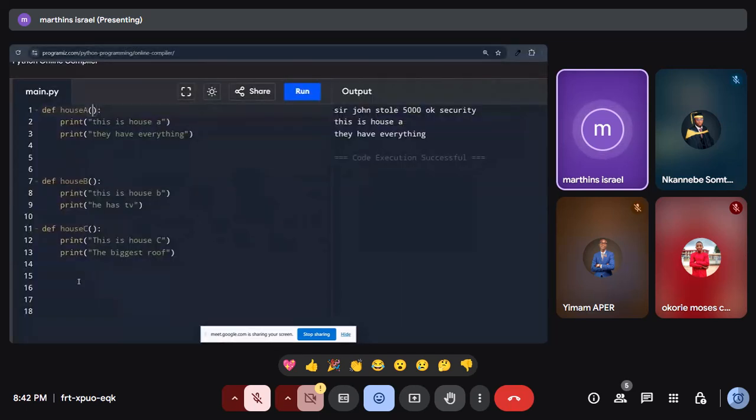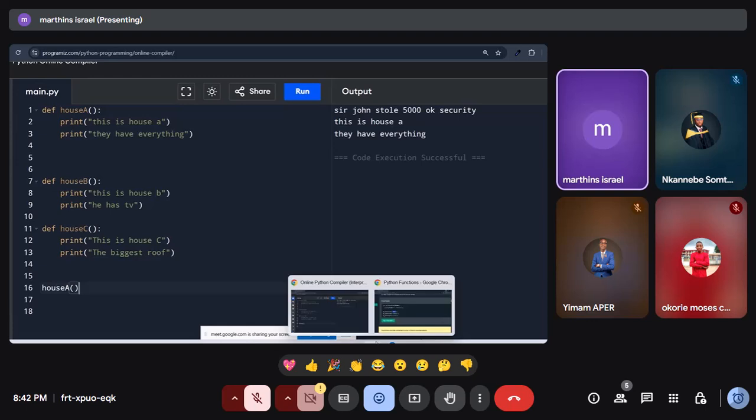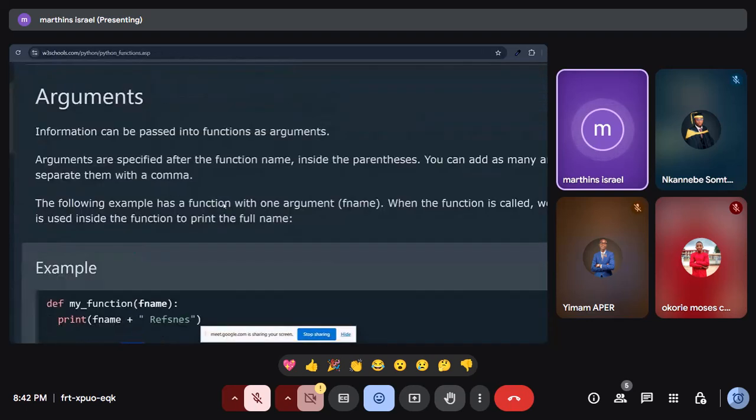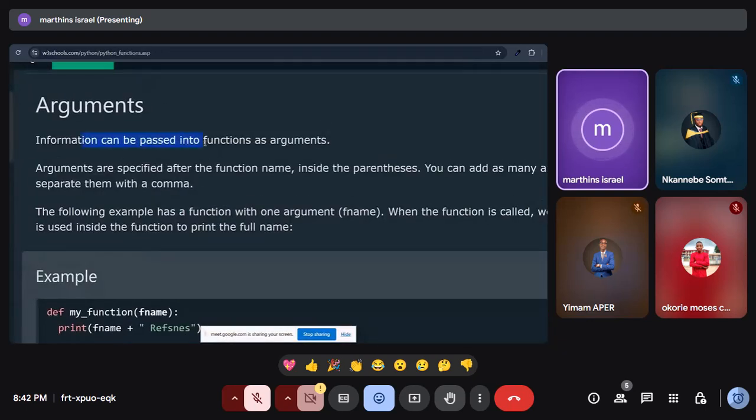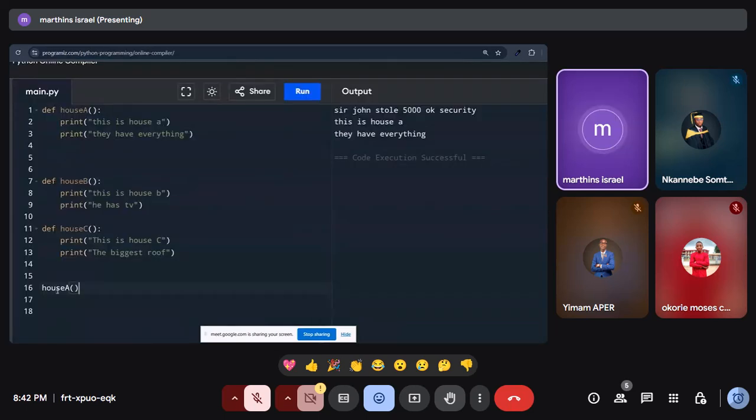So this guy is the argument. That security man now is the argument, right? So it is the information that is passed to what? As a function. Let's see it here. If you see the definition here, saying what? The information can be passed into a function as an argument. So the argument now, this security man, because I'm calling it house, let me call it security man. Maybe everybody will understand. Security man.